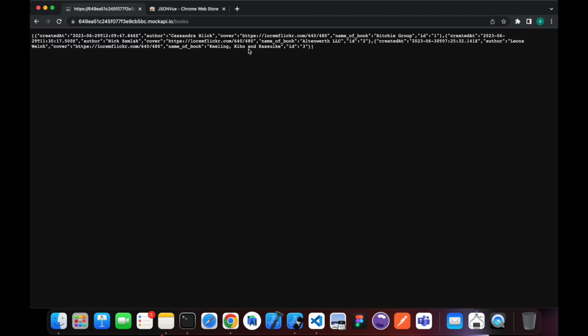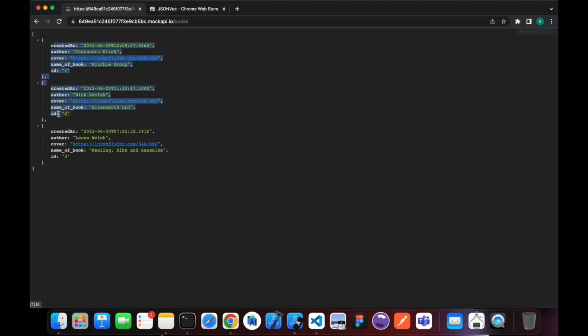So if we get back to this data and click refresh, look, our 3 box data in a formatted way. Great, isn't it?